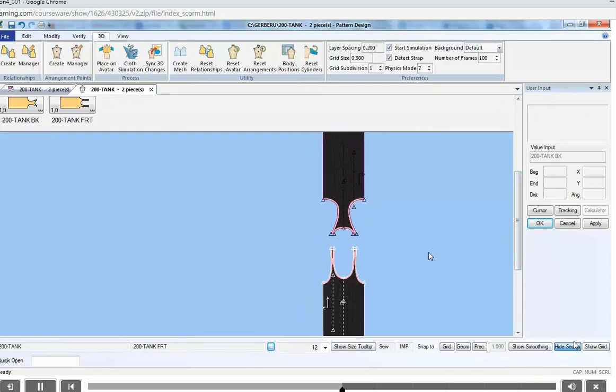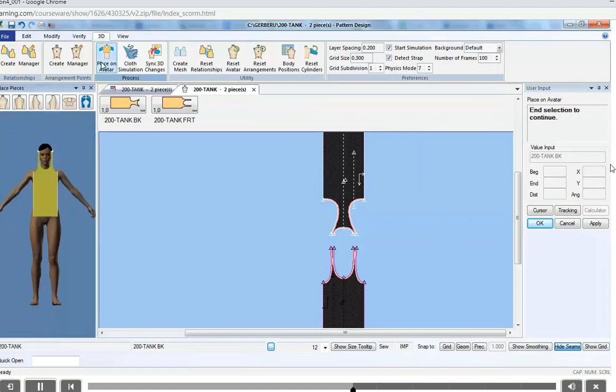After creating the stitching relationships, we will next use Place on Avatar to position the pieces relative to the avatar before displaying in 3D. The pieces should be placed so that the stitching line. To place pieces on the avatar, from the 3D tab, select Place on Avatar in the Process panel. The Place Pieces window will open, and the pieces will be placed on the avatar using the defined positions within the model.